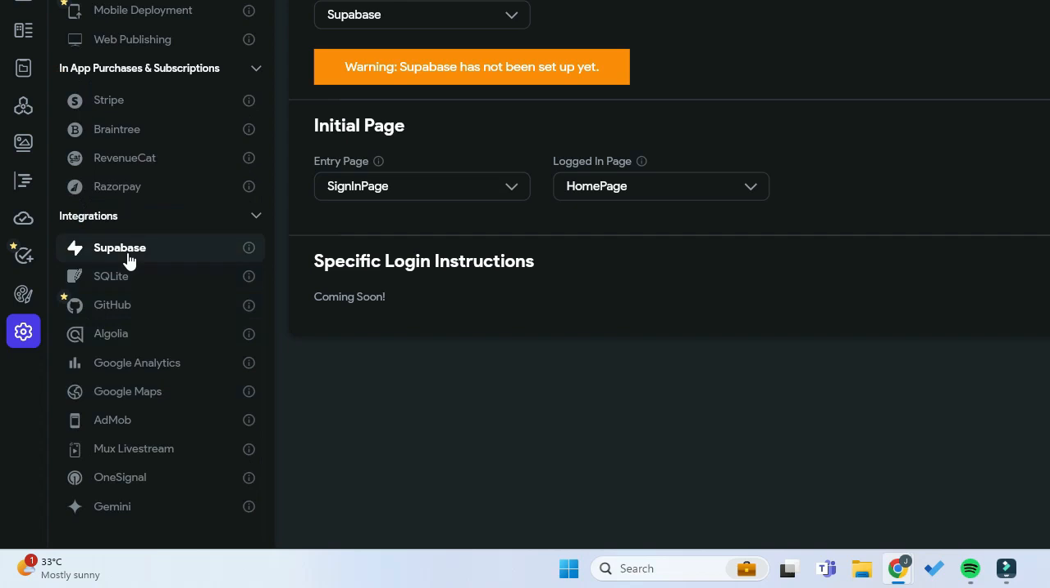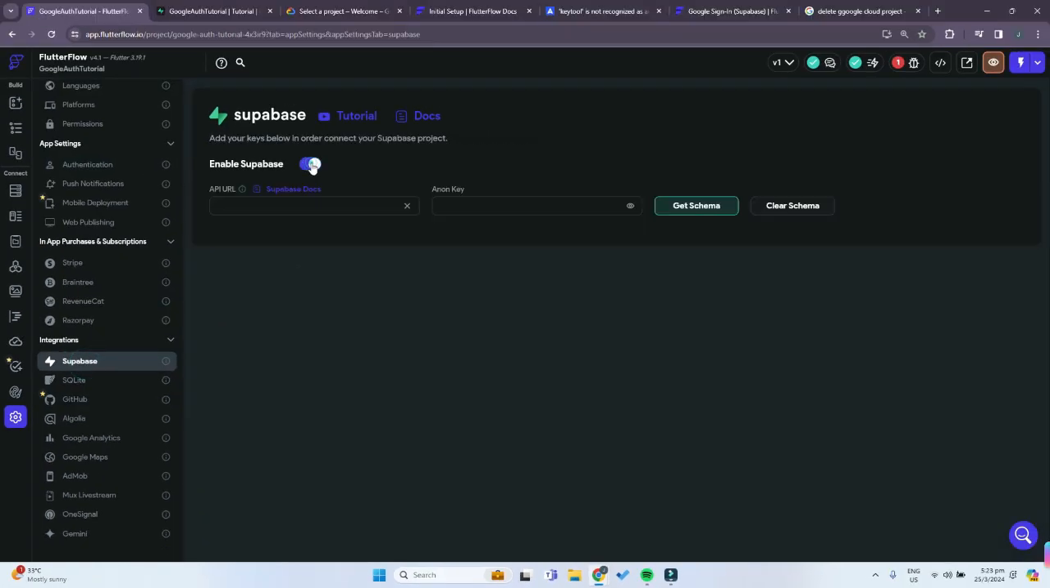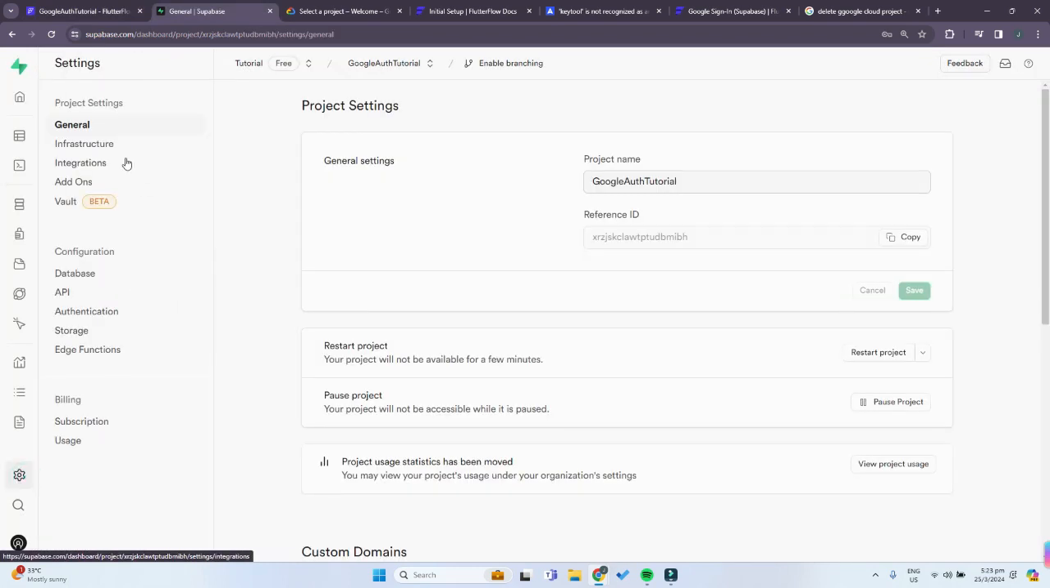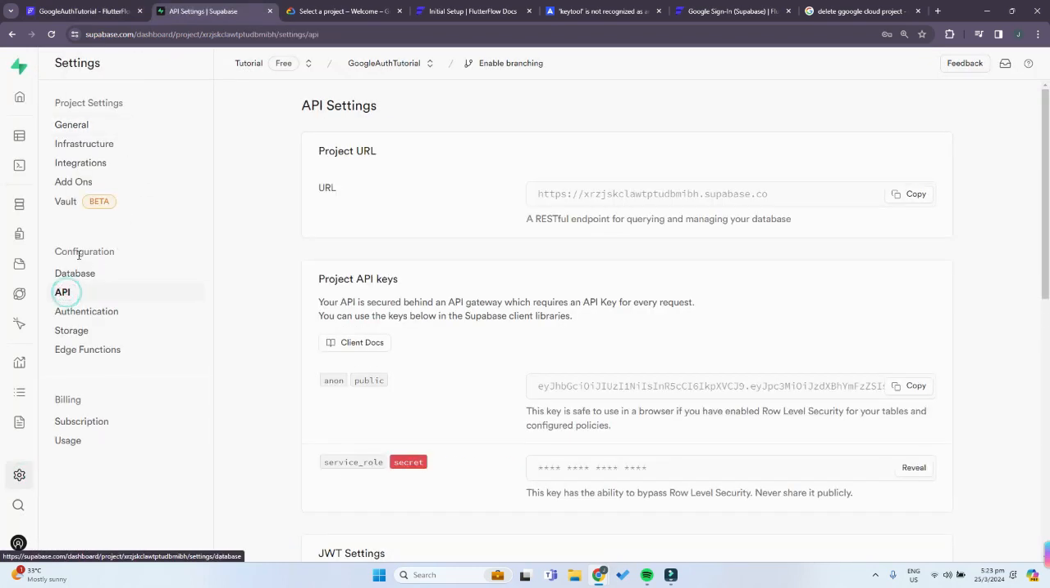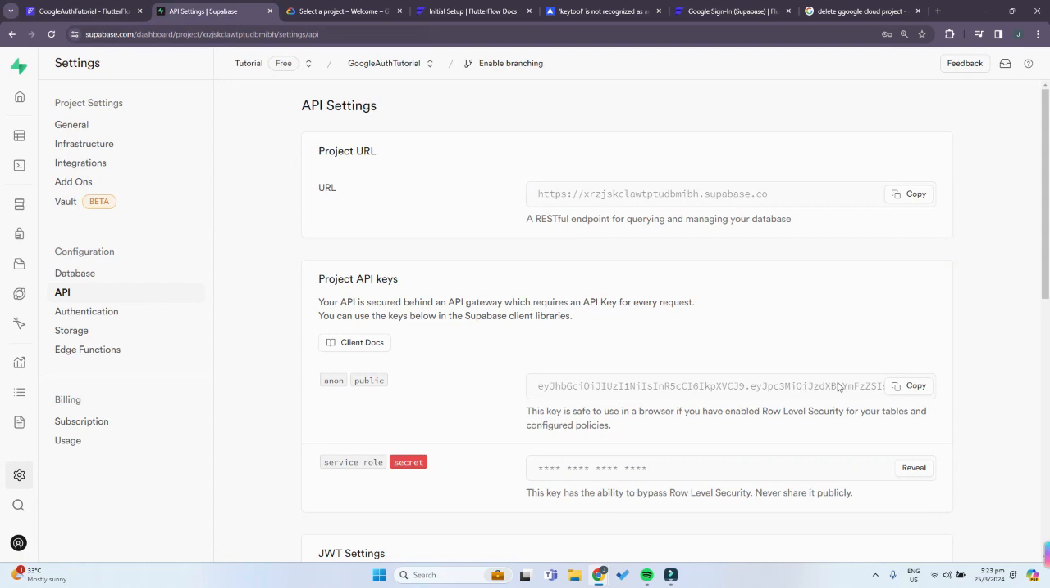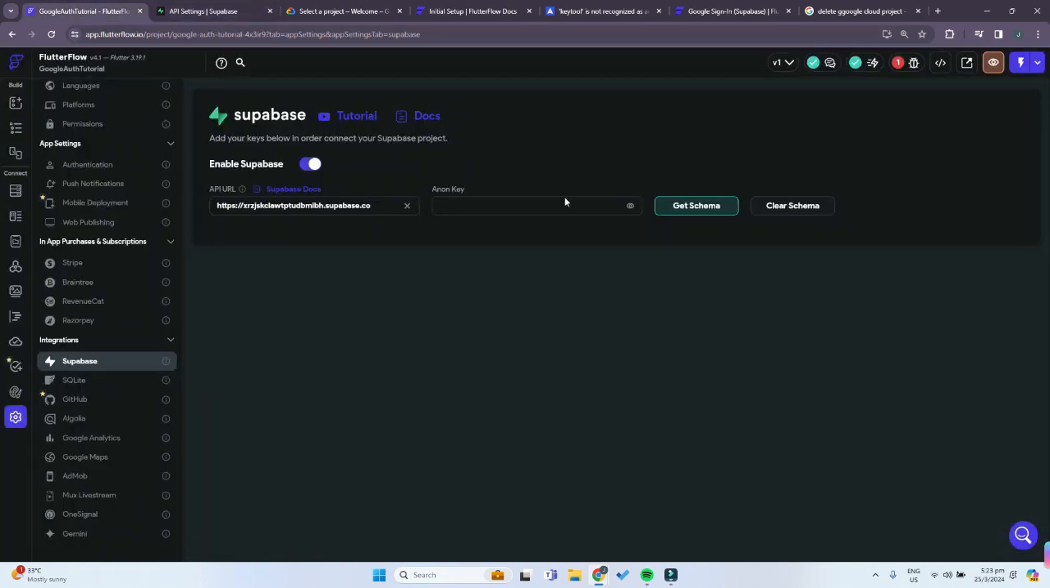Next, we can scroll down, and under Integrations, we'll go to Supabase. We'll enable Supabase, and for the API URL, we'll go back to our Supabase project, and we'll go under Project Settings. Under Configuration, we'll click on API, and we'll copy and paste this URL over here. And now we also copy and paste this anon public key. Now we'll press on Get Schema.